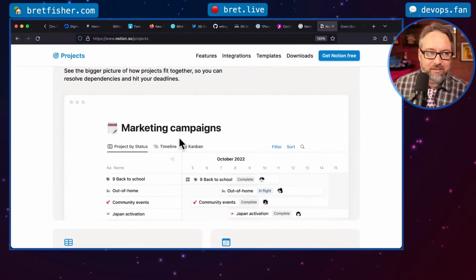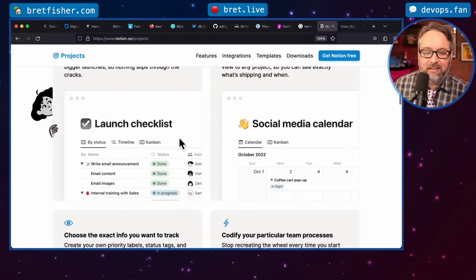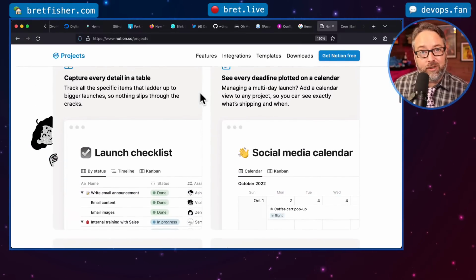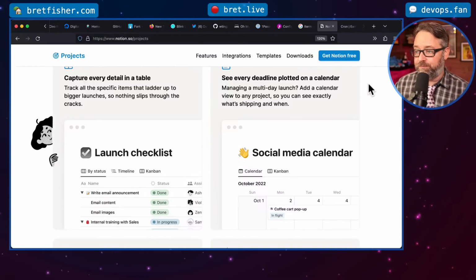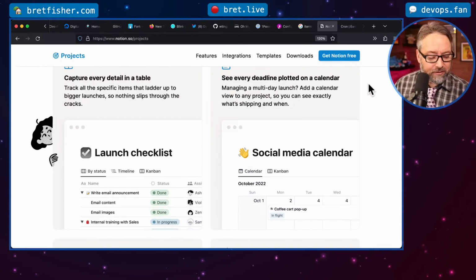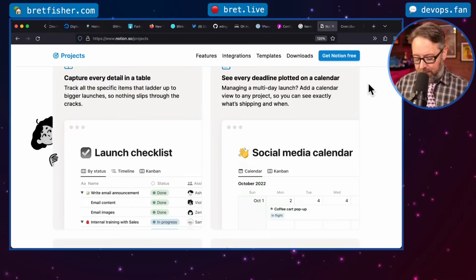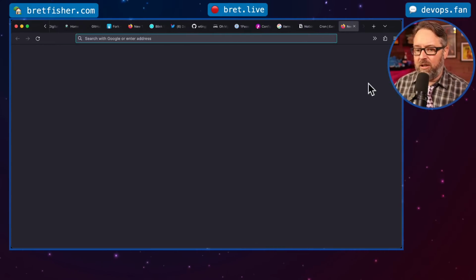It even has Gantt charts now. It's getting all grown up and businessy. But the thing I'm experimenting with in 2023 is that I'm on the beta for the AI. If you want to check out Notion, it is free. There are a lot of free features that you don't have to pay for.